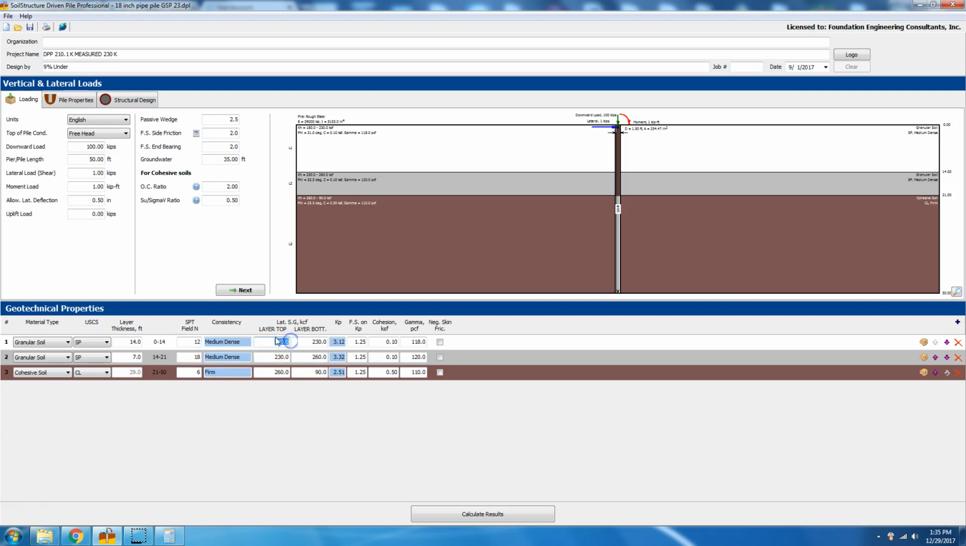The layer at the top is 180, and at the bottom of that layer is 230. The top of this layer has to be the same as the bottom of the preceding layer. Same thing here: the top of this layer has to be the same as the bottom of the preceding layer.